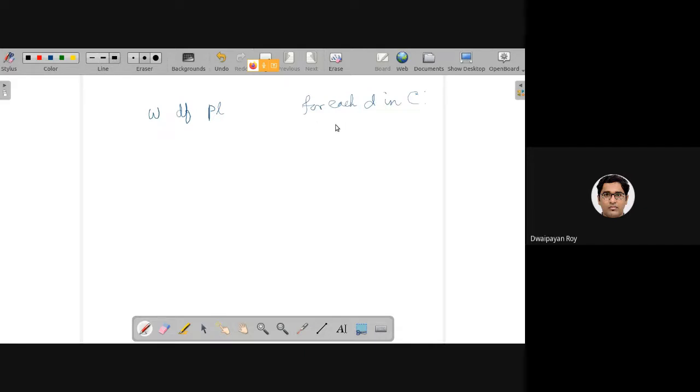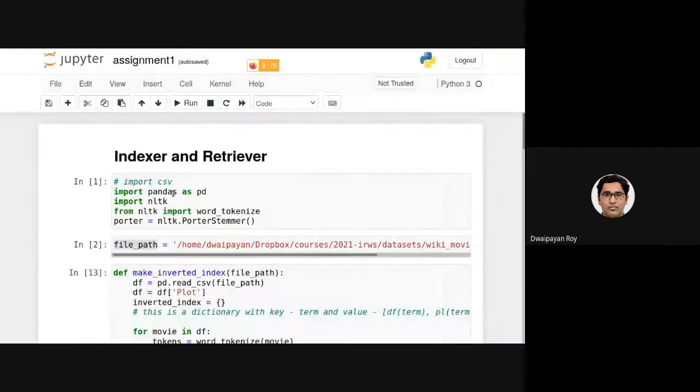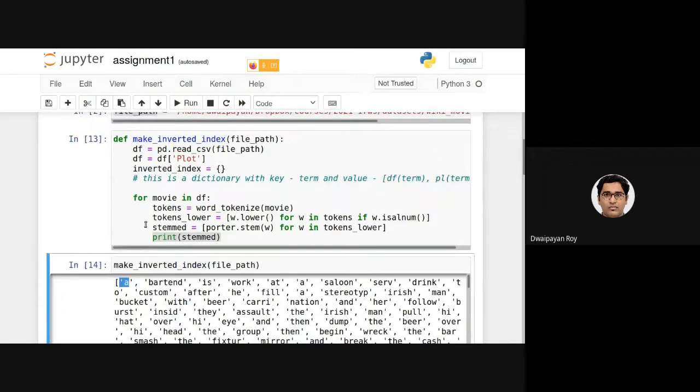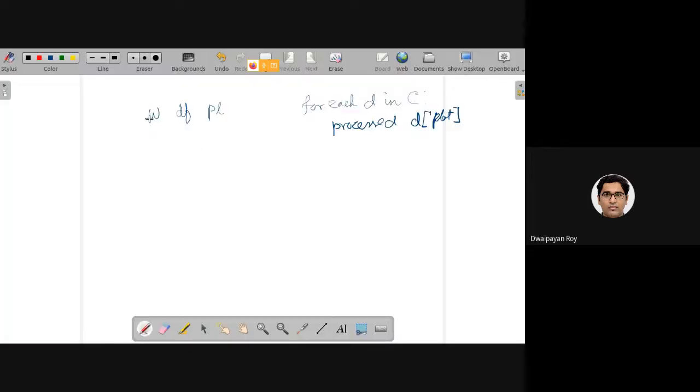What we have done is basically processed the plot. We have done until this, right? So now what we have ended with is basically a set of words stored in the stemmed list, which we should be putting inside this dictionary, which we have named inverted index.